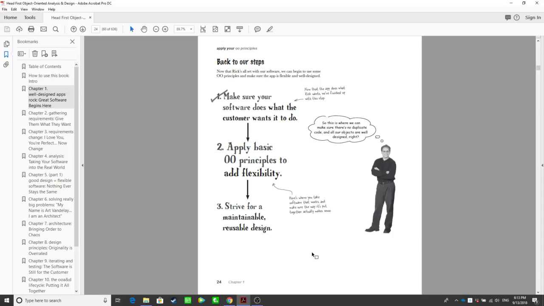However, the software is not only for the customer, right? In a company, especially in a big organization, we think a lot about reuse and maintenance of the software pieces. We manage those as assets so that we may save cost in some future. So we plan for the future as a professional software engineer. We still have two more steps to build good software. The second step is to apply basic OO principles to aid flexibility. And the third is to strive for a maintainable, reusable design. Let's see what those are.